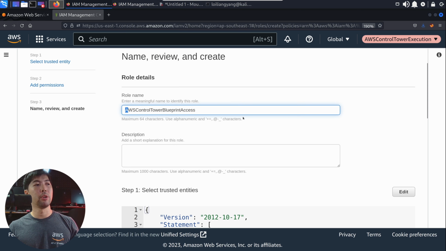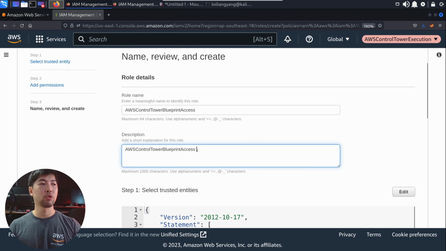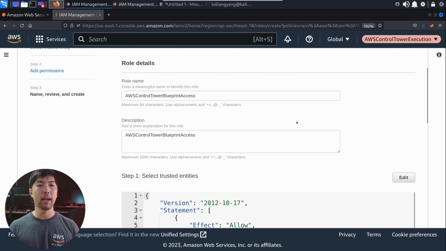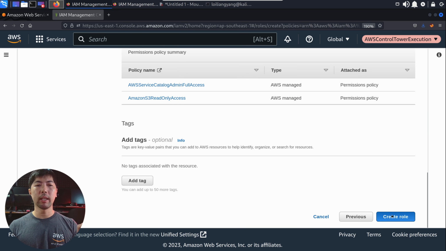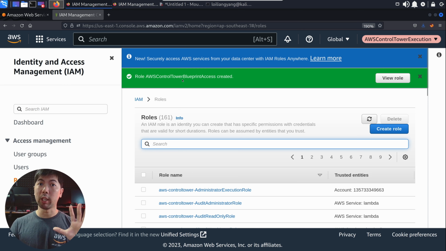And what we want to do here is to give it a specific role name. In this case, it's going to be AWS Control Tower Blueprint Access. All right. And of course, you can give a description of the role. So once we have that, scroll all the way down, click create role. And you can see right here, creating role. And now the role has been created, done.